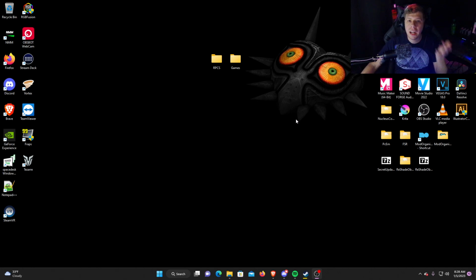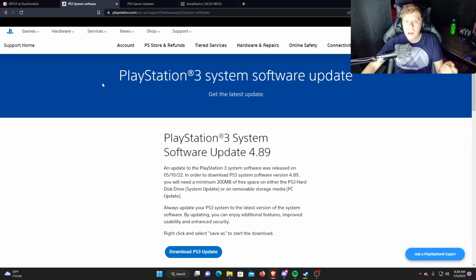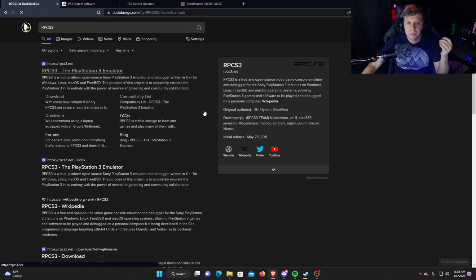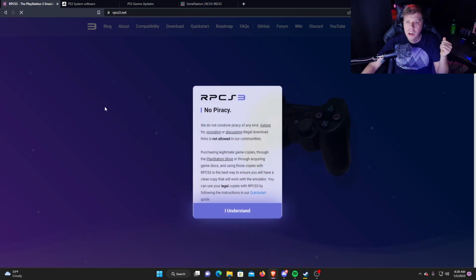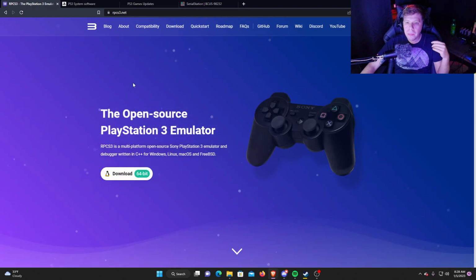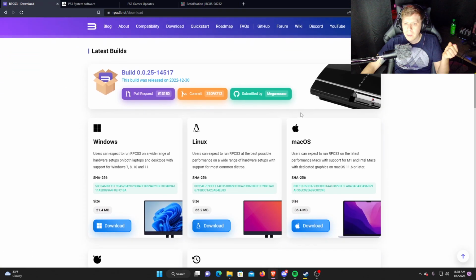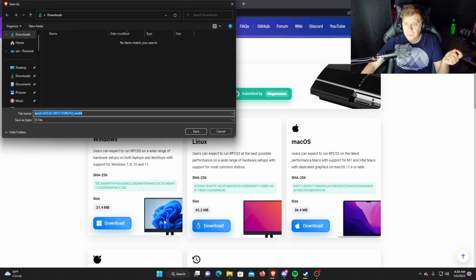So how do you get RPCS3? Let's start there. That is the most basic place to start. So you're going to go to RPCS3, which they have there. We do not condone piracy, which is what I'm stating. And we want to go to download. And we're going to grab the 21.4 megabyte Windows Edition.